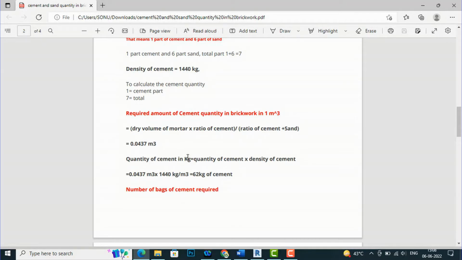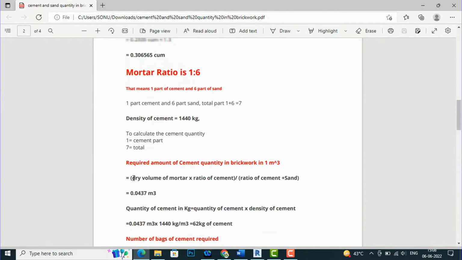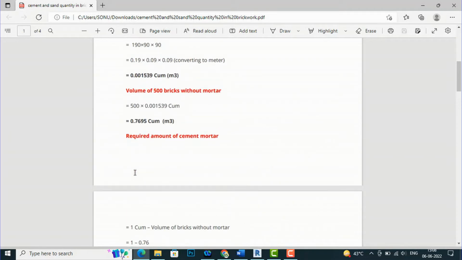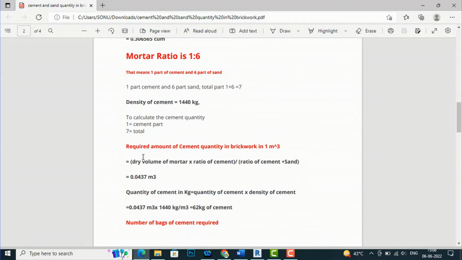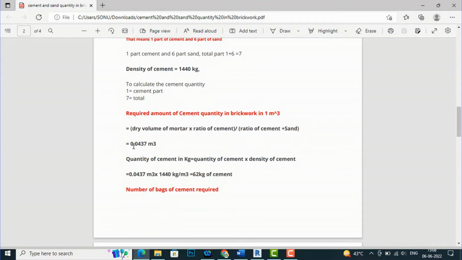If you want to find the quantity of cement in kg, you have to multiply the quantity of cement by the density of cement, that is 1440 kg per cubic meter for this cement. So you can see the quantity of cement is 0.0437 cubic meter x 1440 kg per cubic meter, that is 62 kg of cement.